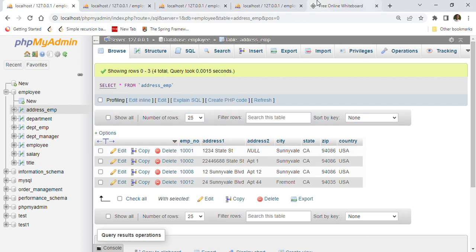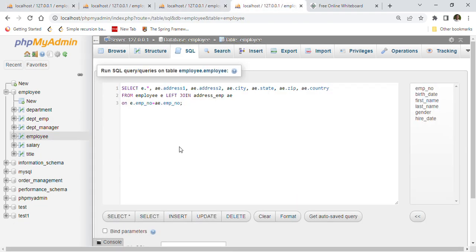So how can we write down this SQL query? We have to use left outer join here, right? So left join we have to use. For example, you can use it like this: select e dot star comma ae dot address 1, ae dot address 2, ae dot city, ae dot state, ae dot zip, ae dot country from employee e left join with address emp, correct?